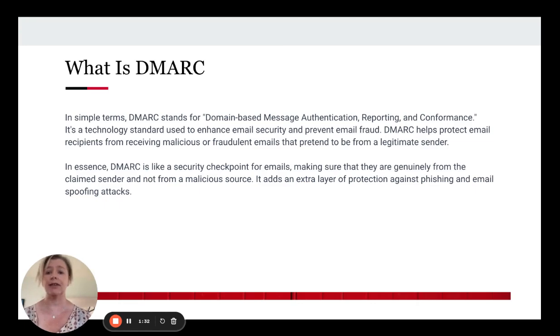So what is DMARC? In essence, DMARC is a security checkpoint for emails. It stands for Domain-Based Message Authentication, Reporting and Conformance. It's a technology standard used to enhance email security and prevent email fraud. DMARC helps protect email recipients from receiving malicious and fraudulent emails that pretend to be from a legitimate sender. It adds an extra layer of protection against phishing and email spoofing attacks. Now, I'm just going to take you through how easy it really is to set that up on your domain.